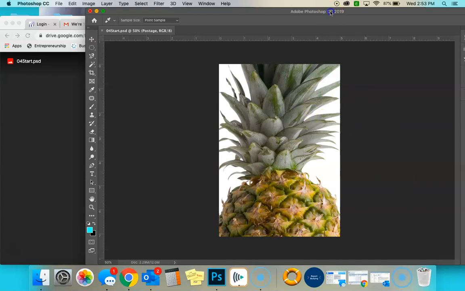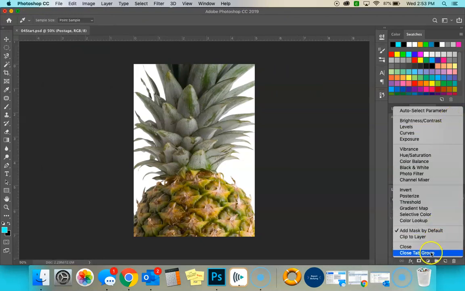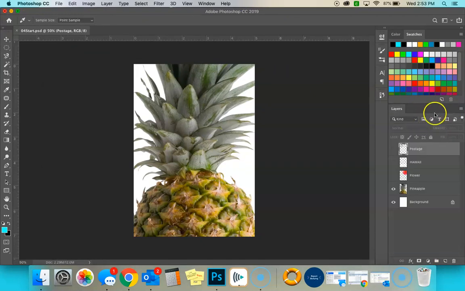Okay. So I also need to make this full screen so you can see everything. I'm going to close my tab group so that way you can see my entire layers panel. If you did it correctly and you've opened it correctly, you should have 5 layers. It's going to be very important that when you turn this in, you turn in the Photoshop file so that way you turn in the layers, because the layers are what's going to kill you on your grade if you don't turn in the .psd file.